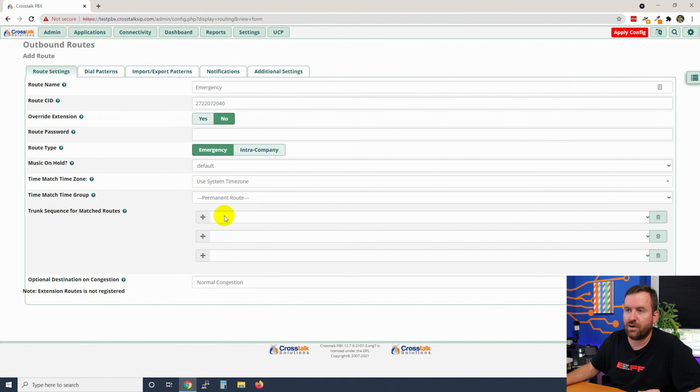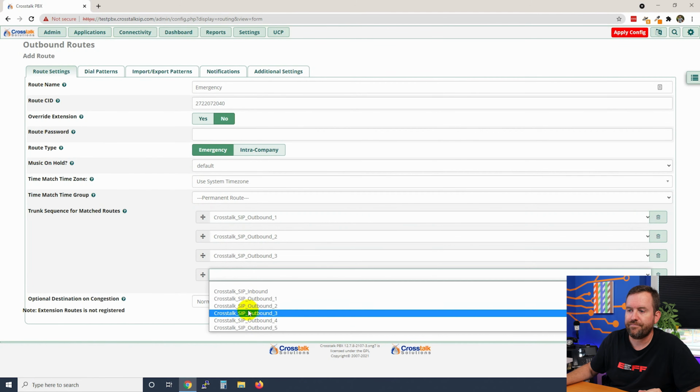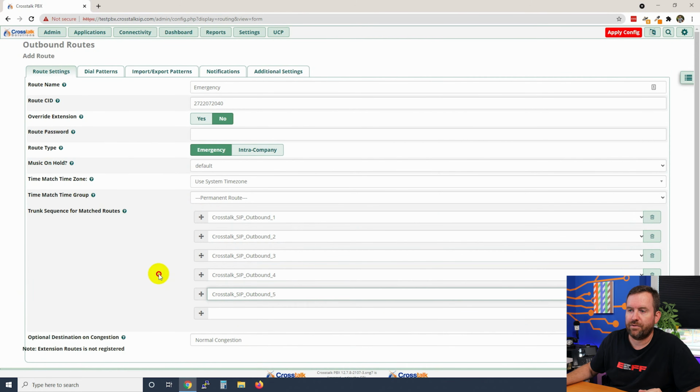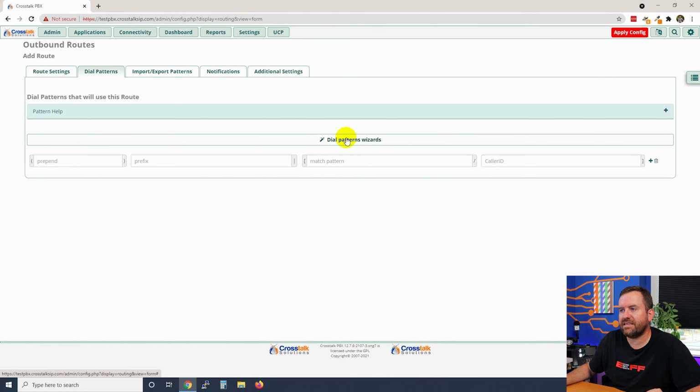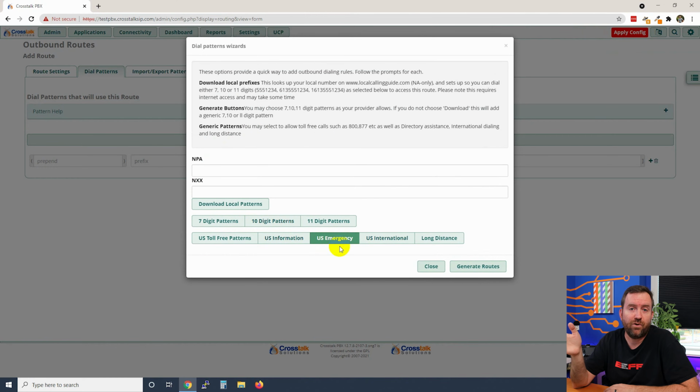Okay, so now let's go ahead and add our same outbound trunk selection. 5, there we go. And then we want to come over here to dial patterns. We're going to click dial patterns wizards again. This time we're going to uncheck everything except for US emergency. And you'll notice, by the way, that all of the wizards are US based. You're going to have to make changes based on your own location. I know emergency services in other countries aren't 911. So find out what the emergency services in your country are and then set them appropriately.